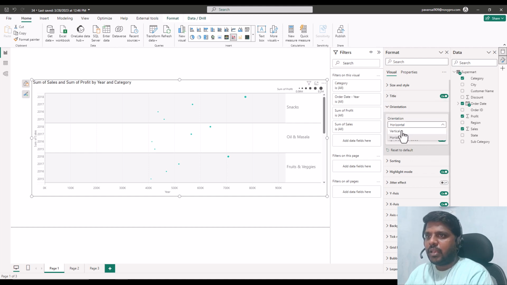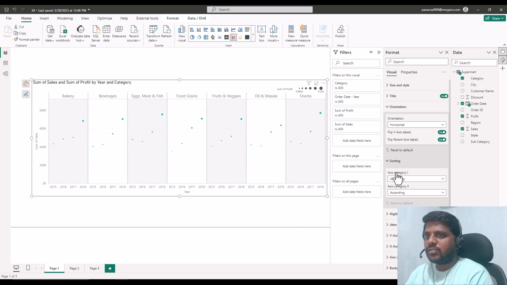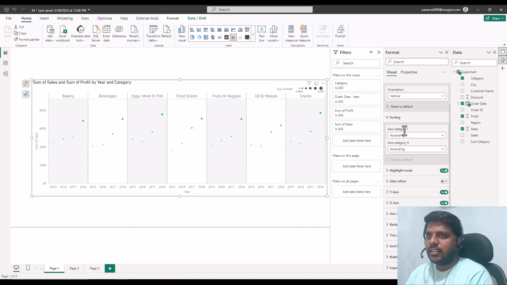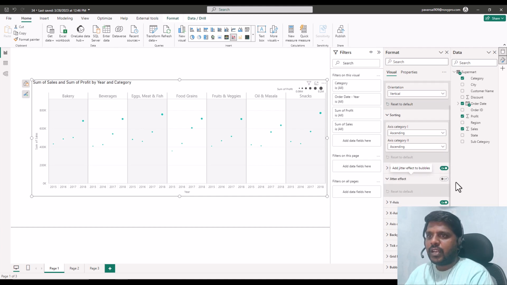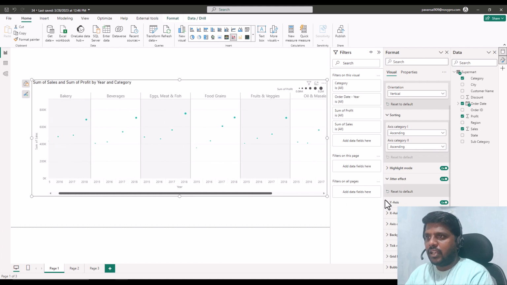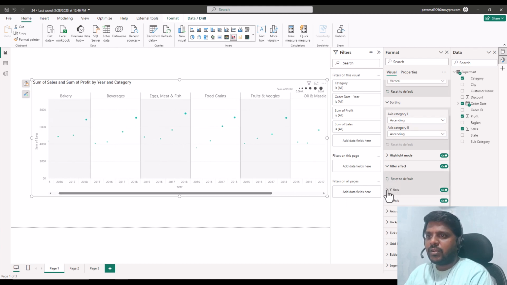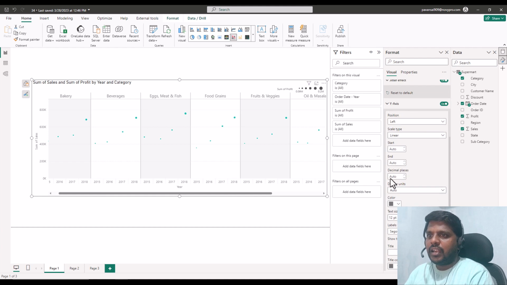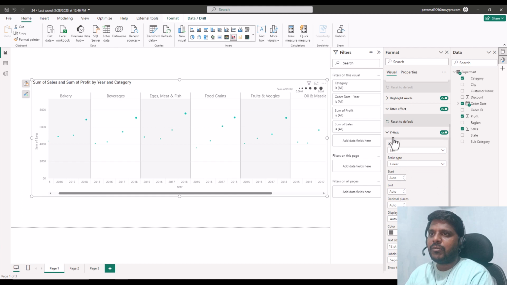Here I would keep it vertical, and you could sort based upon the axis categories, whether you want to sort ascending or descending. Here I have ascending categorization, so it is fine. You could use the highlight mode and jitter effect. You could turn on the jitter effect if the data is more cluttered. Here we have very minimal data, so it does not show any impact. And for the y-axis and x-axis, you could choose the necessary changes in the formatting.